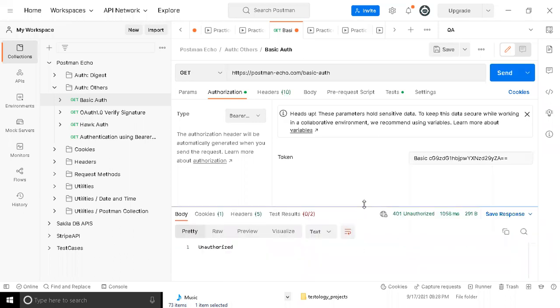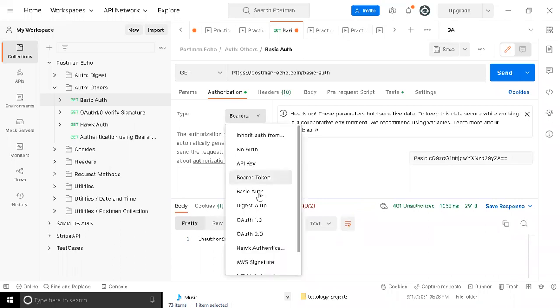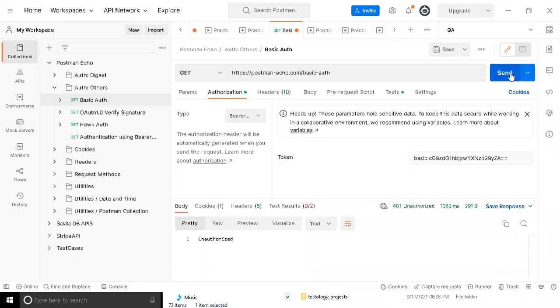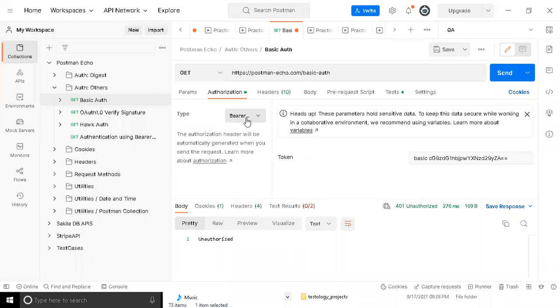So it's not accepting that. Fine, it's okay. We'll just say basic auth for now. Ideally, it should have accepted that, but I'm not sure why it is not accepting. Just giving it a try, no worries. Let's stick to the original plan of basic auth.